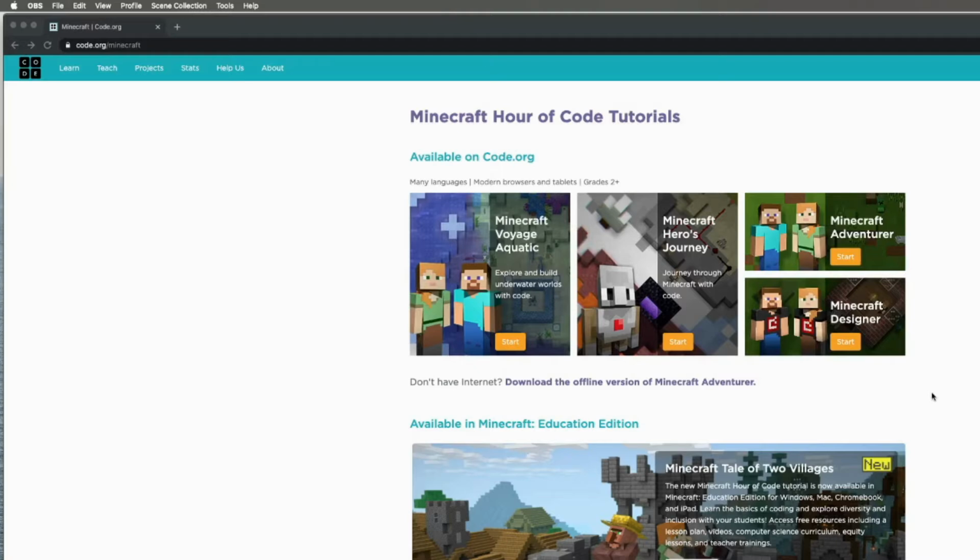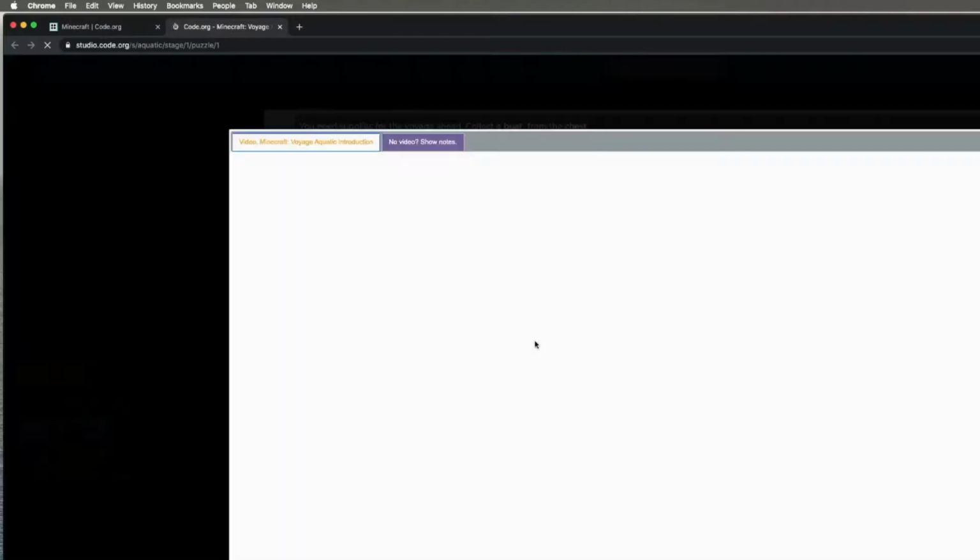So we have Minecraft Voyage Aquatic, Minecraft Hero's Journey, Minecraft Adventure, and Minecraft Designer. Let's start now with the Minecraft Voyage Aquatic. We click on Start. Okay, after we click on Start, we have our first puzzle.